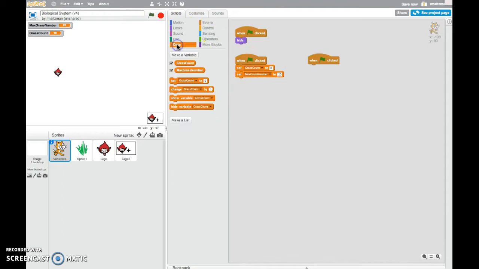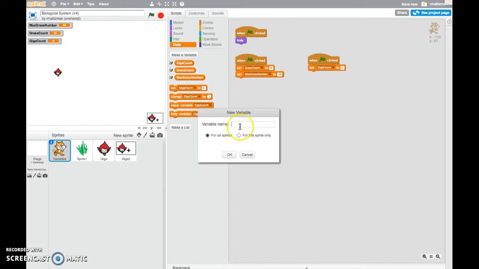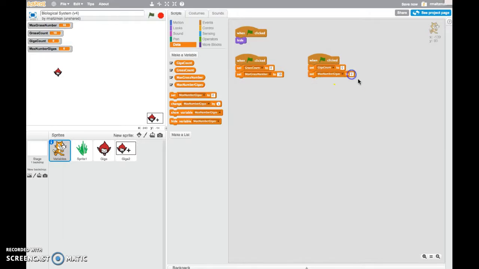So one of the pieces of data that I'm going to need is the number of gigas. So giga count. And this will be for all sprites. And I may want to have a max number of gigas just to make sure that the program doesn't overload. Max number gigas. So giga count is going to start at 0. I'm going to say we can't have any more than 100 gigas at any one time. Or maybe let's say 200, actually. 200 gigas, which would be a lot, but 200 gigas at any one time.